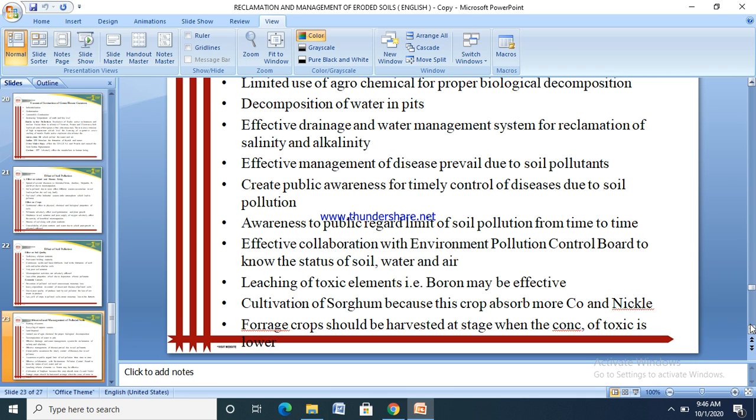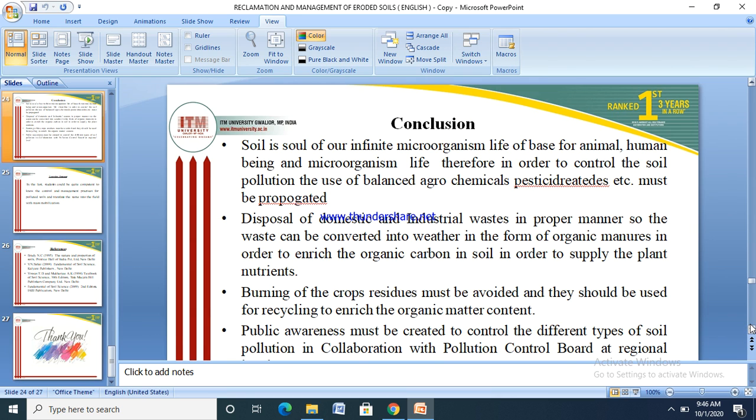Releasing of toxic elements, boron may be effective. Cultivation of sorghum, because this crop absorbs more cobalt and nickel, and forest crops should be harvested at a stage when the concentration of toxic material is already low.